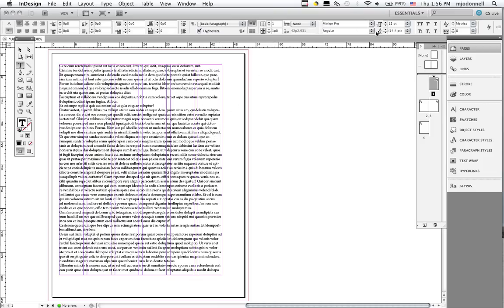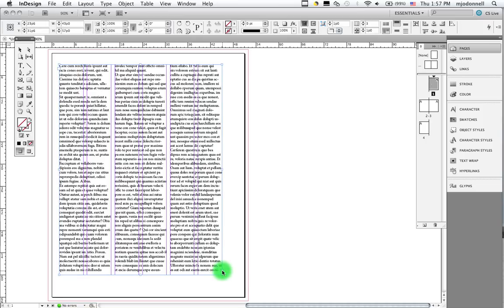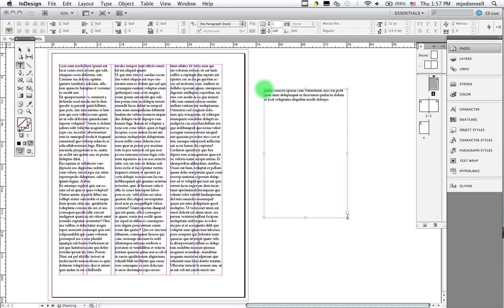So we can go up here to our control panel and change that to three columns. You notice when we did that, we got a little red symbol down here, and that means there's overset type. There's more type than meets the eye here. And if we go to our selection tool and click on that, we can jump the type, create another text box, and we can see how much type is left. I'm going to delete this for now.